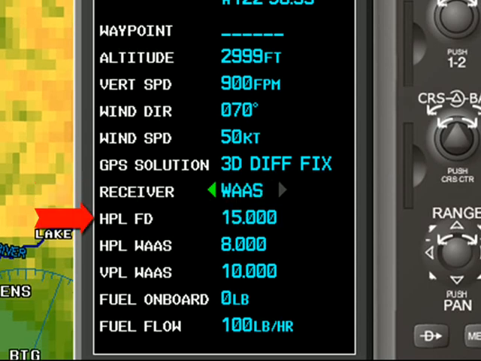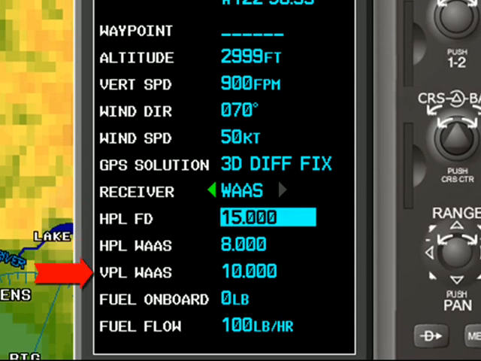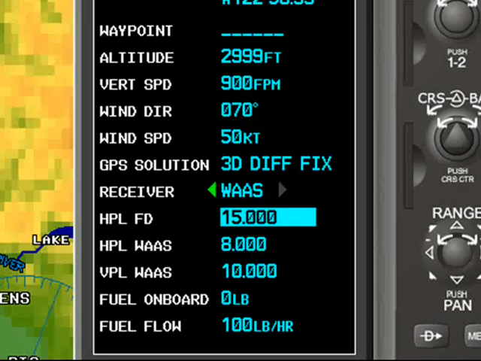The next three fields, HPL FD, HPL WAAS, VPL WAAS, should not be changed. By changing its value, the trainer will not be able to simulate some of the GPS functions due to the positional integrity.